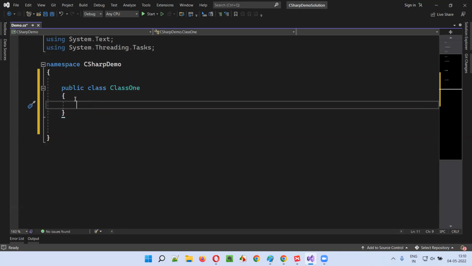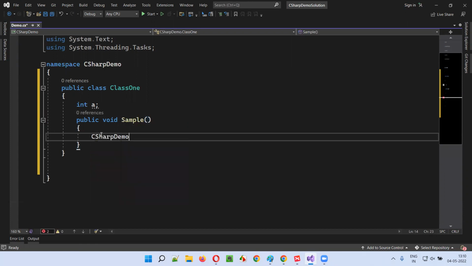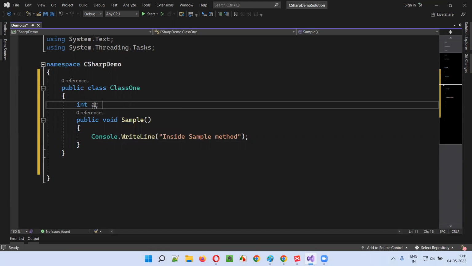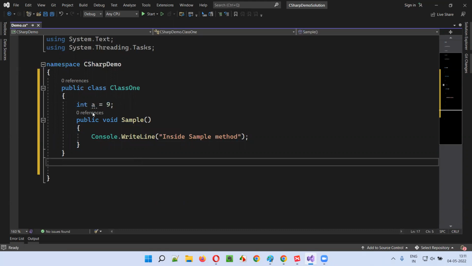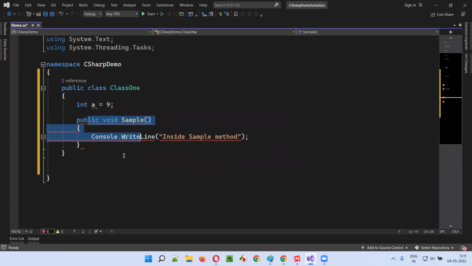One class I created. Inside this class, I'll create one sample variable and method, guys, okay? I'll say int a, and here one method, I'll say public void sample method. Console.WriteLine, inside sample method, that's it, okay? Now this variable a, I'll give some value if required. It's not compulsory to give a value, but I'll give some value. This variable a has the value 9, and this is a method, guys. This is a method, sample method, having some sample statement.